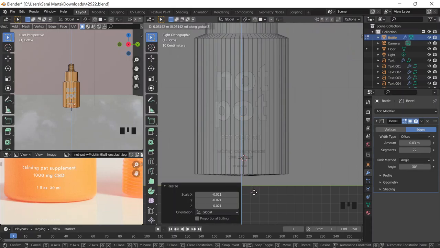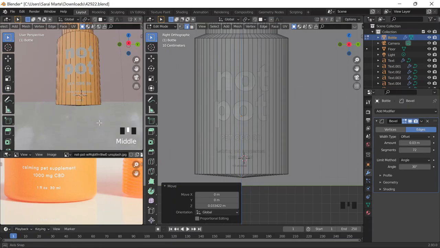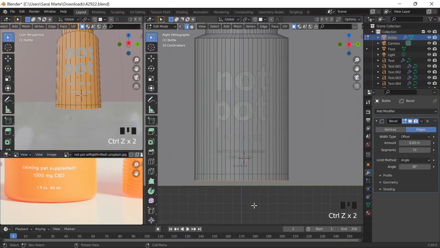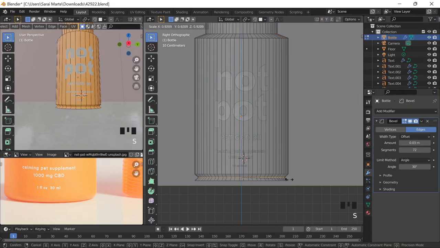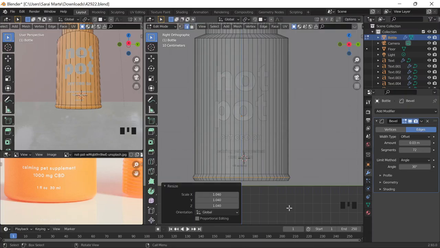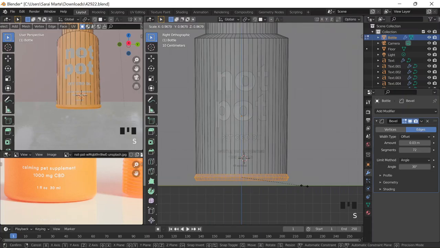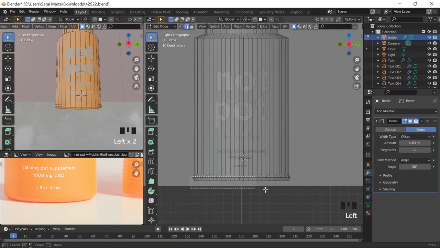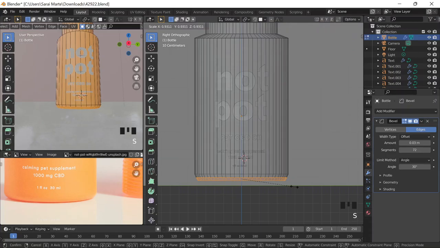So it's kinda like that, but it's not beveled, so I don't like it. It looks weird. That's really weird. How do I make it so that it looks rounded? Maybe I could just. No. There we go.